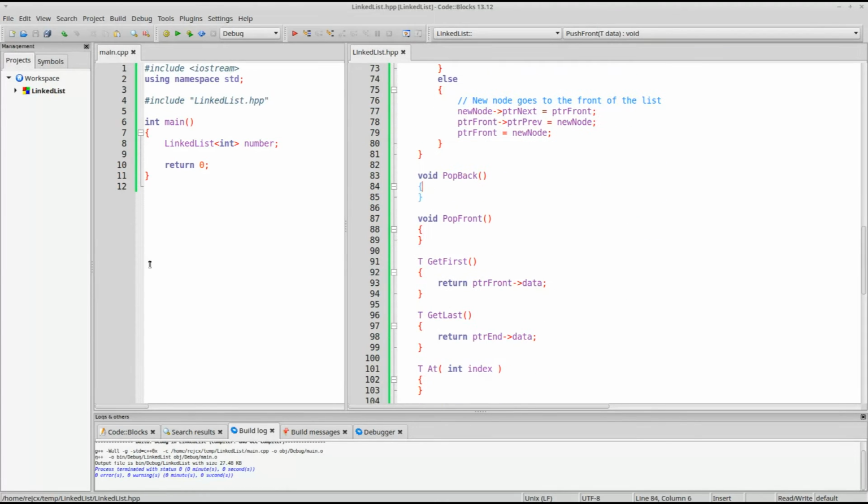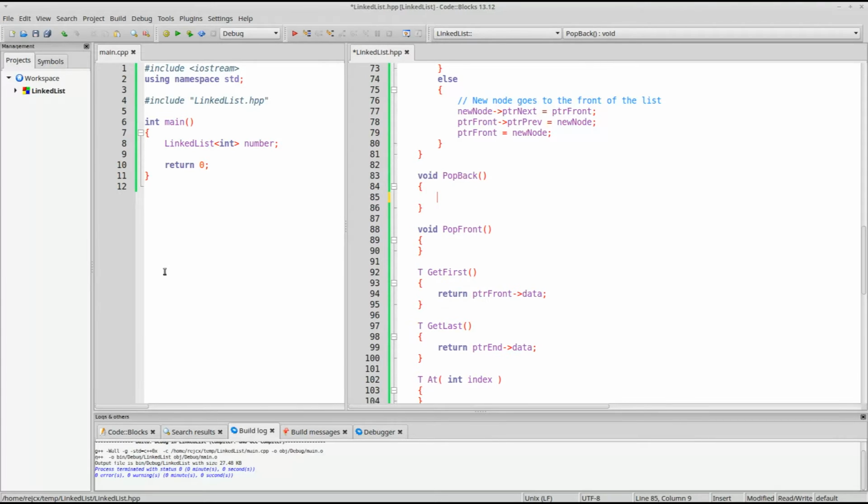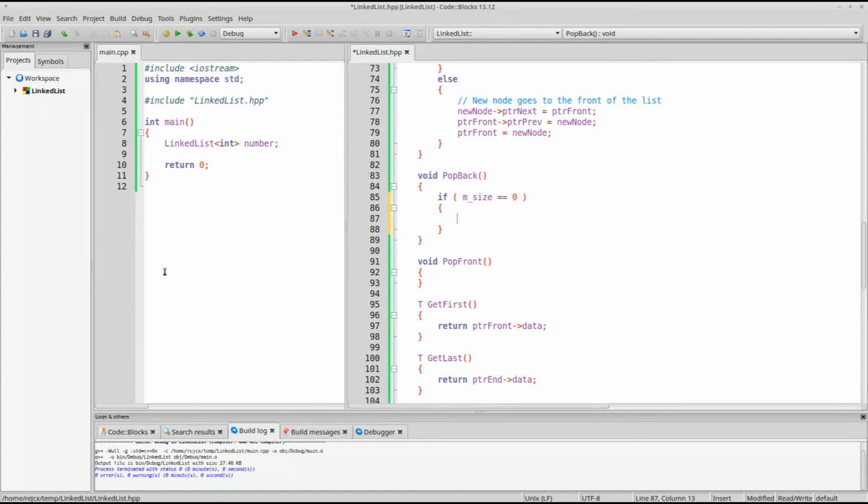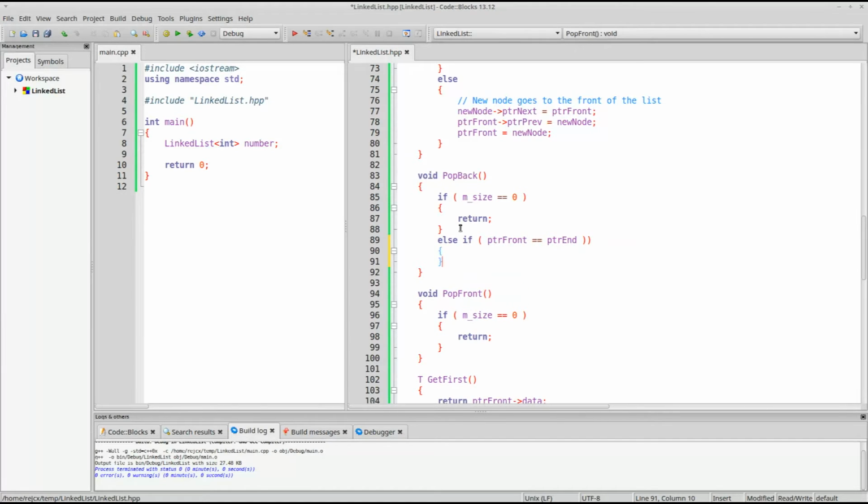Alright, now if we want to pop information, we'll have to say, if the size is 0, we're just going to return. We don't want to do anything. Not return 0, just return for both of these. Or if the front and the last pointers are the same object, then we only have one thing in the list and we'll need to destroy it and clear it out. So we can say delete pointer front, equals null, pointer end equals null, and m size equals 0.